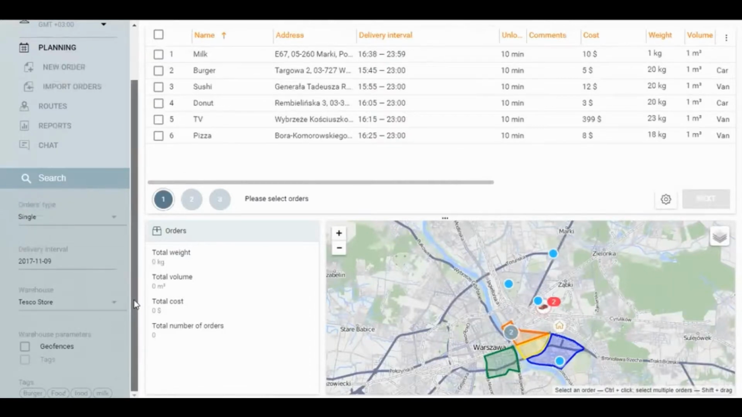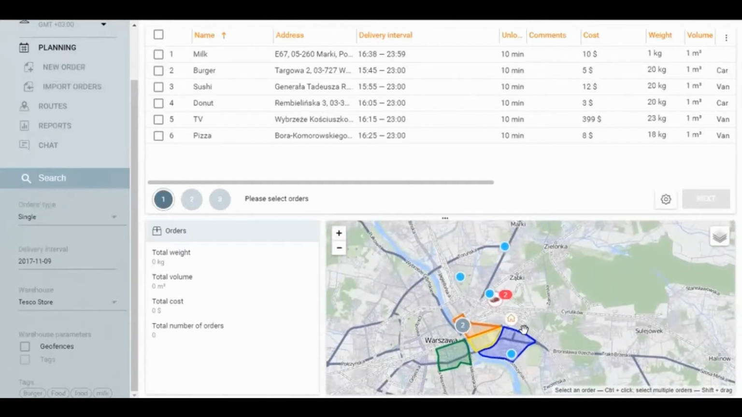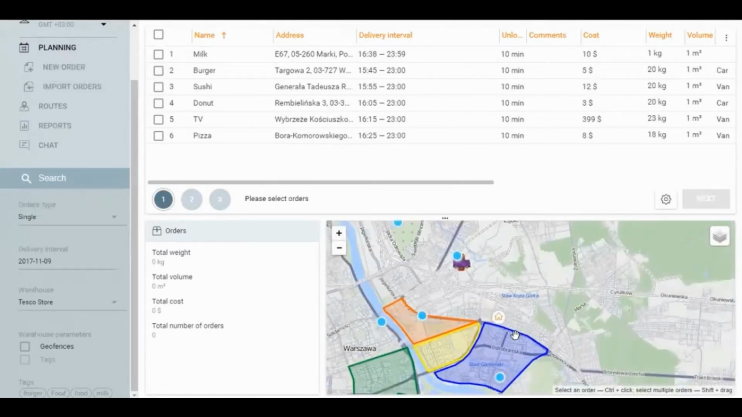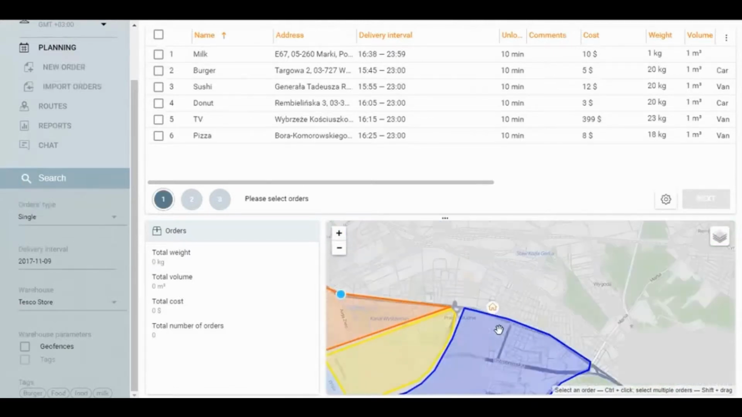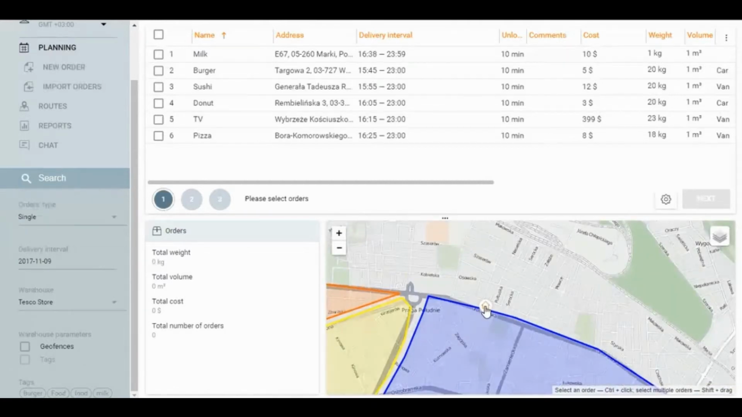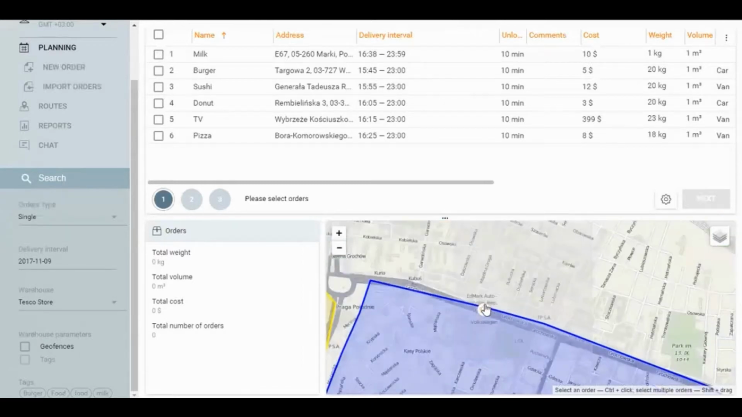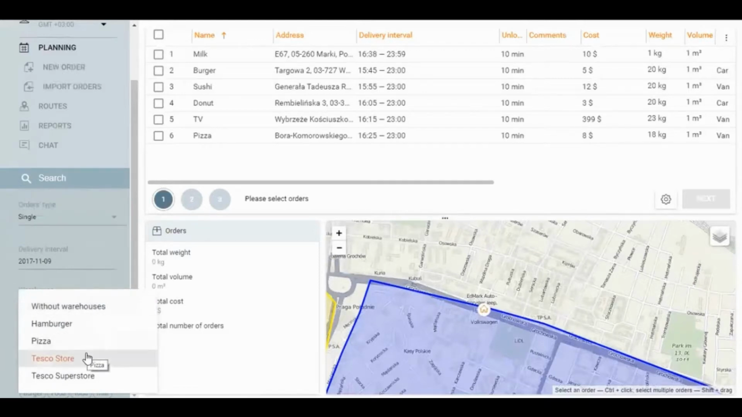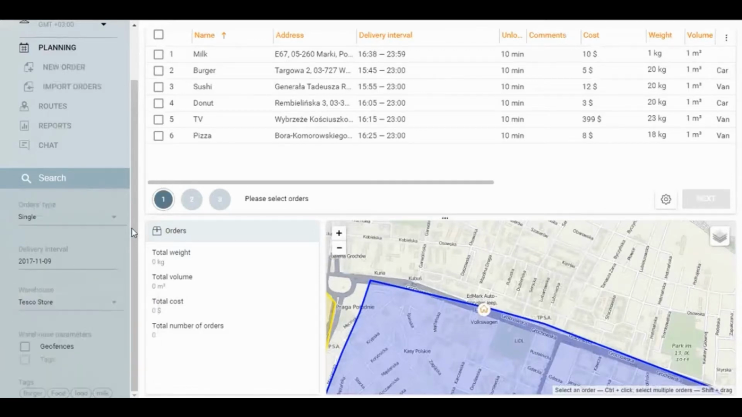Next, we can choose a warehouse. A warehouse is a place on a map where a unit should go first, collect the goods, and then go to the clients and make delivery. Here it is shown by a special icon of a tiny house. So my warehouse is over here. And I can have multiple warehouses. You can add them in the settings. We'll cover this a little bit later. So I have selected the Tesco store, and now I can use some more features of the warehouse.